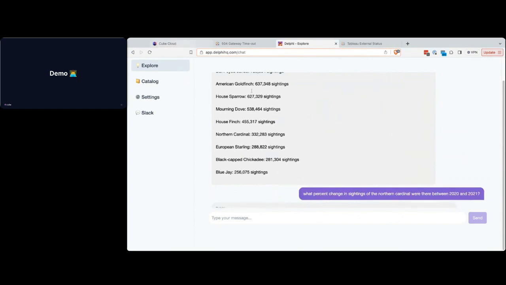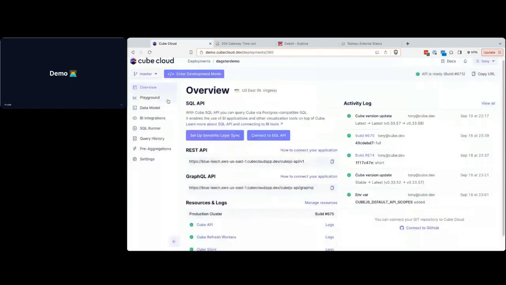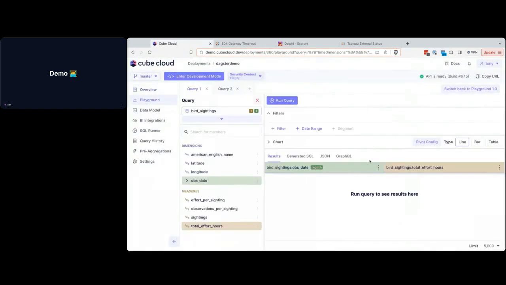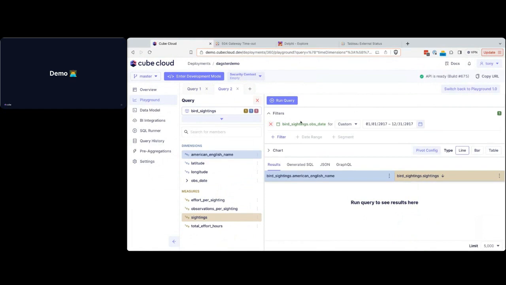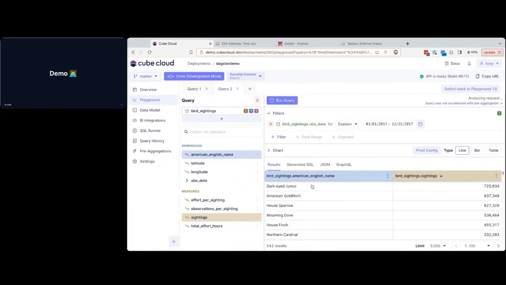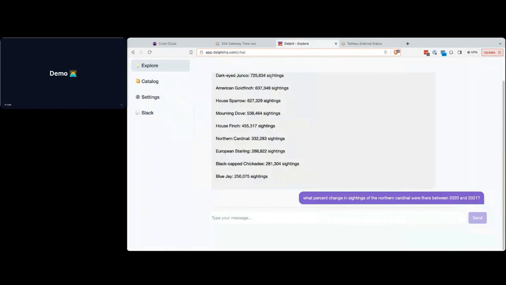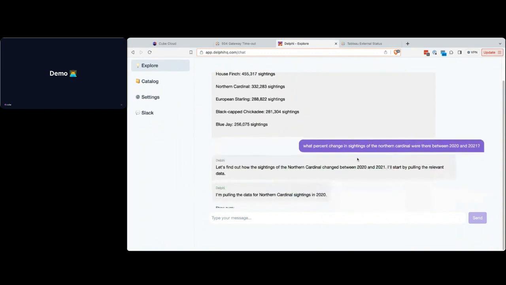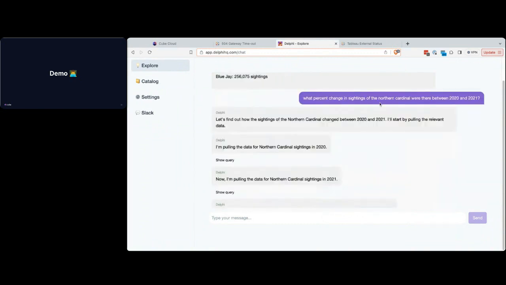We could go verify those with our playground as well, to make sure that it's actually querying the right fields, and make sure that in 2017 the dark-eyed junco had 725,634 sightings. Perfect. And then the percentage change in sightings.